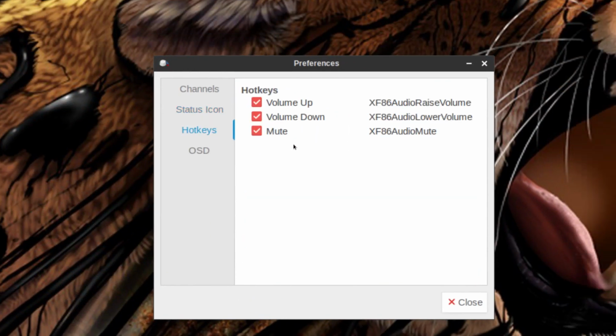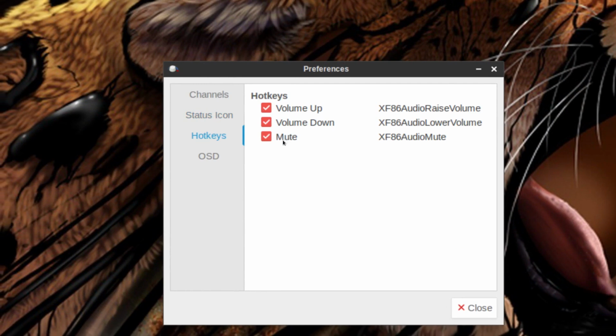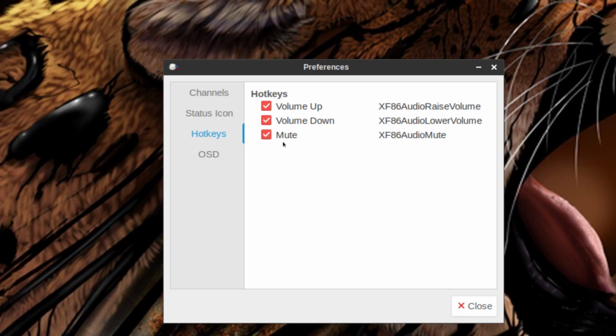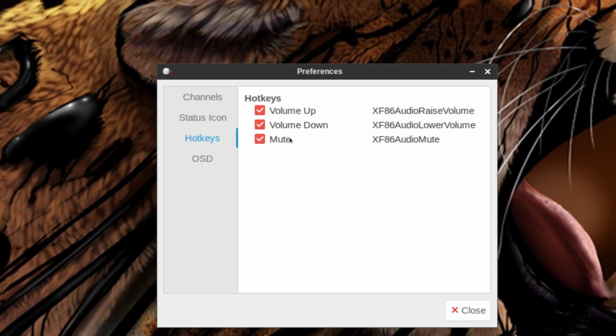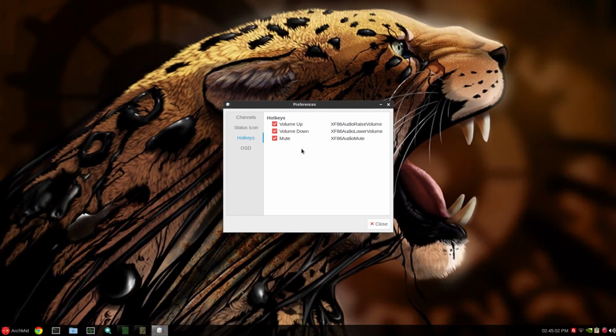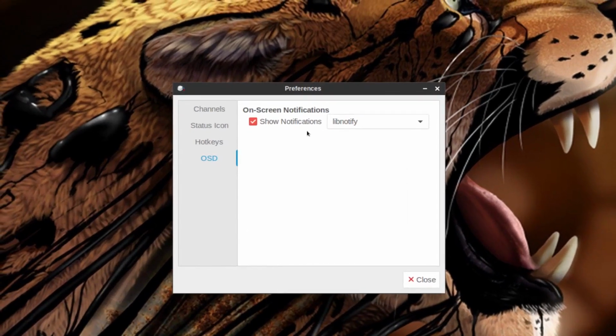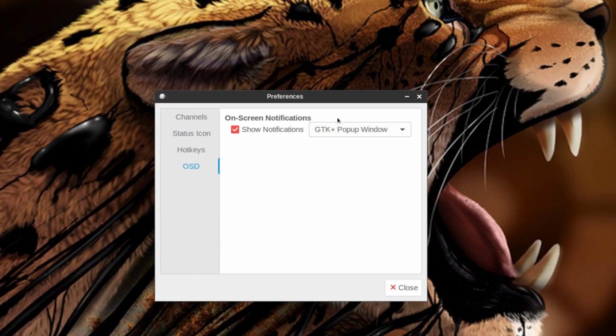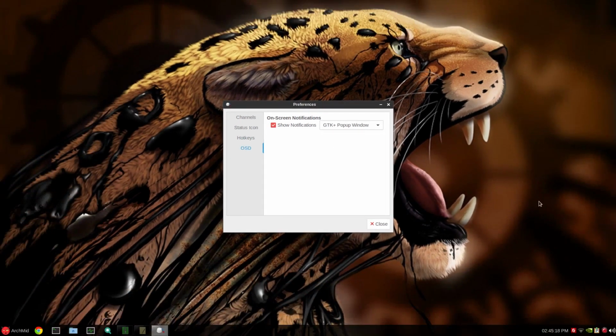The hotkeys seem to work if you have the multimedia keyboard, and the mute doesn't seem to affect anything other than mute. So if I use my controls for volume down, up and down, you can see it in the top left. And you can also set that to show the notification as libnotify or a GTK+ pop-up. So I changed it to that.